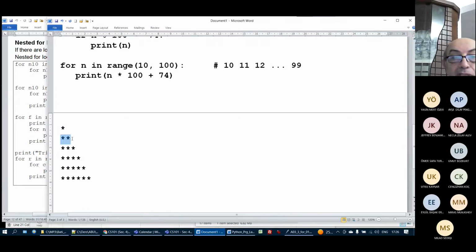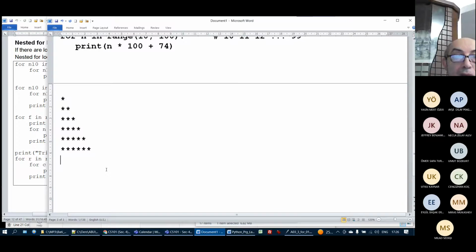The second line contains 2 asterisks. The third line contains 3 asterisks, etc. And at the end we have this. How can I achieve this? There are several ways of doing this. At least there are 2 quite simple ways. I will write both of them. And in the meantime, you will also learn a new concept about strings.